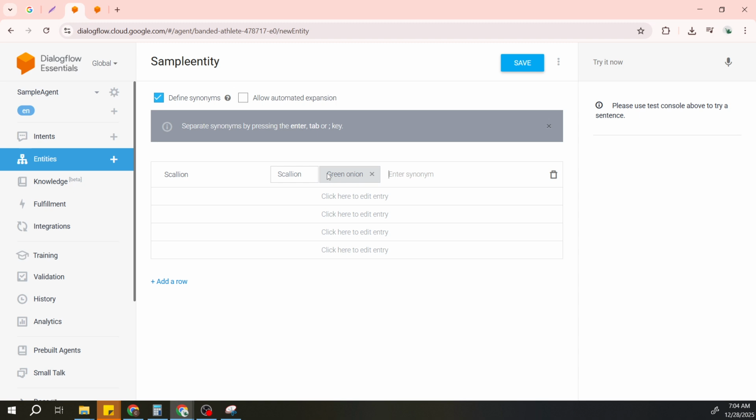Keep going, row by row, until you've covered all the values and their possible phrasings, including abbreviations, common misspellings, and plural or singular forms where it makes sense. When everything looks good, click Save.